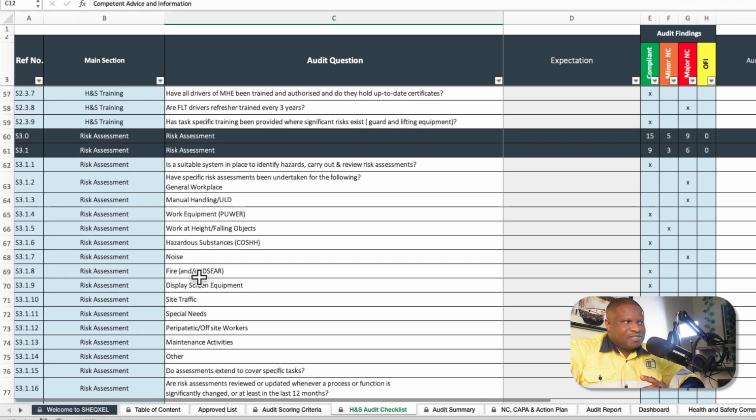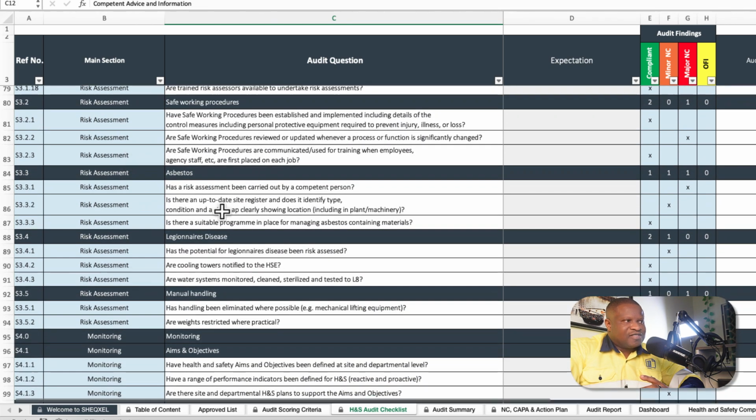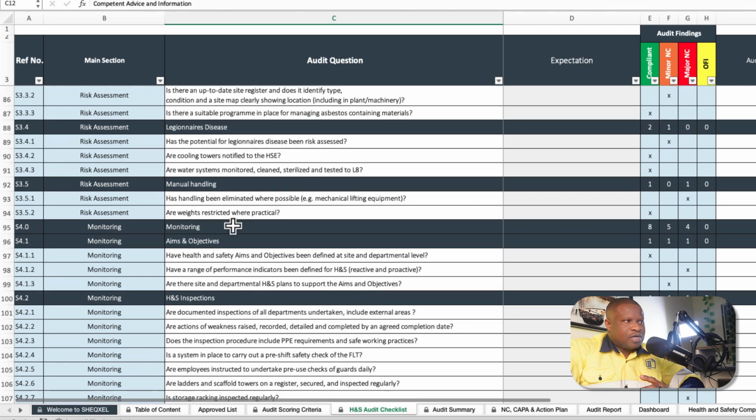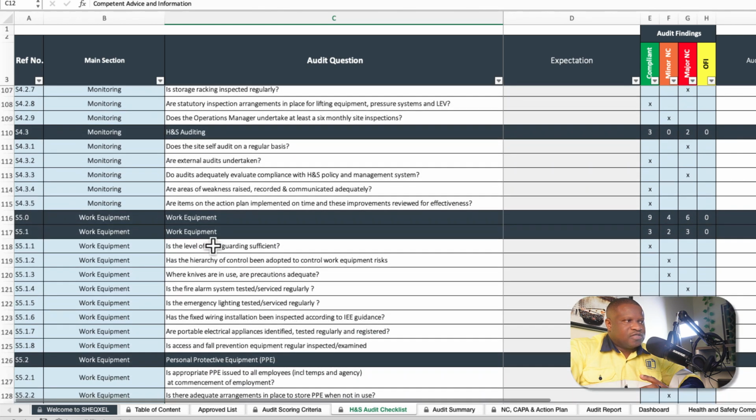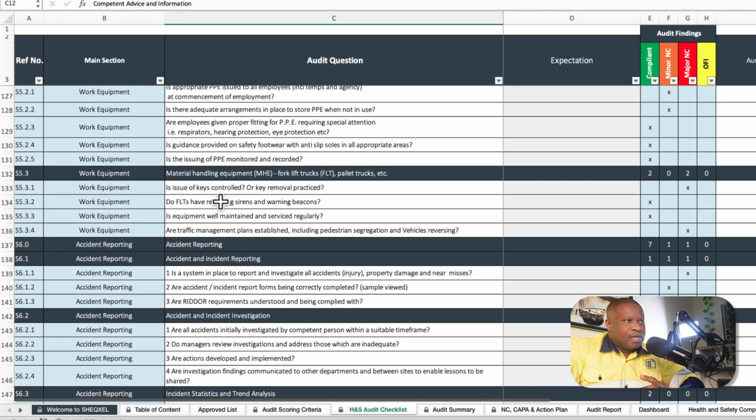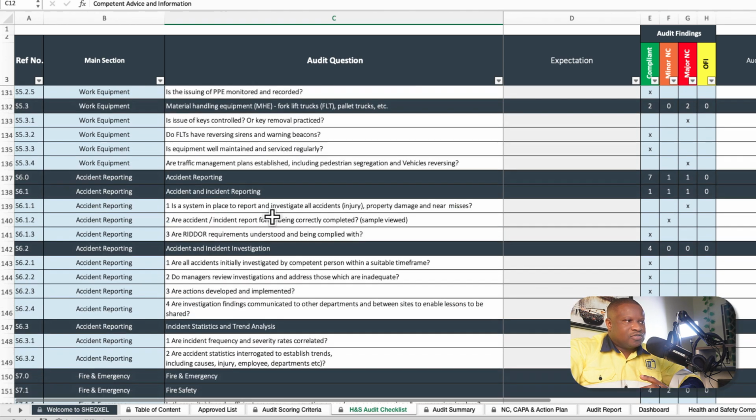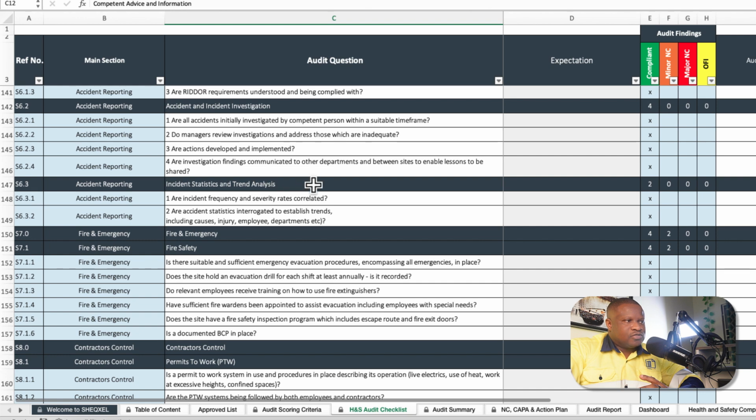The section on risk assessment is looking at risk assessment for various workplace hazards. And then we are looking at safe work practices, asbestos, legionella disease, manual handling. Regarding monitoring systems, these are all the criteria we're looking at. This has to do with inspections, health and safety audits, workplace equipment. These are all the requirements. Some are under personal protective equipment, manual handling equipment like forklift, pallet, etc. Accident reporting, which you're going to be looking at. Accident incident investigation, incident statistics and trend analysis.